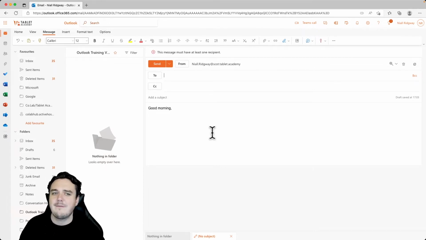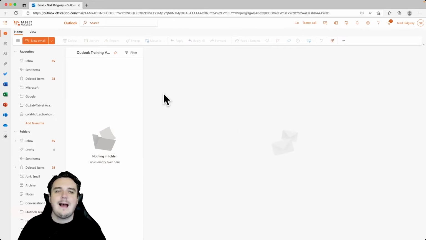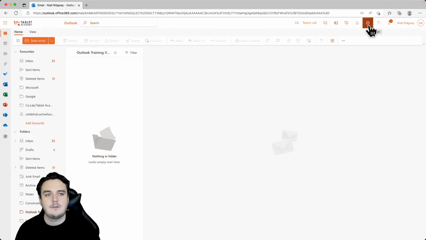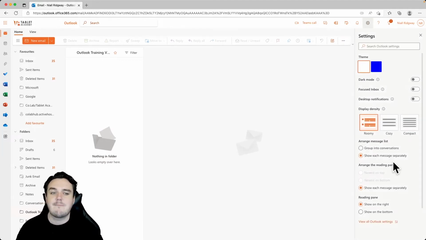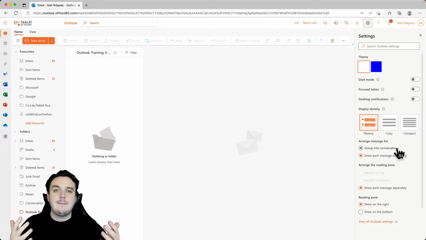The next thing we're going to have a look at is how to set your out of office within the web version of Outlook. So I'm just going to close down this email here, and we're going to head up to the settings cog up on the top right hand corner. From there we've got loads of different settings that we can play around with. I don't particularly like a focused inbox, but I know some people do, so it's up to you. And also, if you ever have conversations or emails that are starting to group together, this is how you turn them off and on.